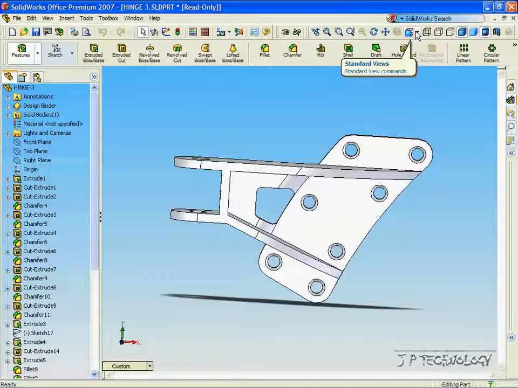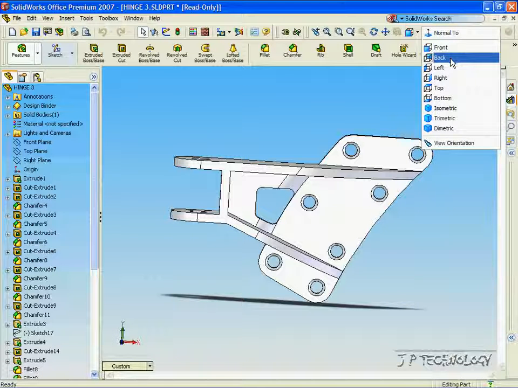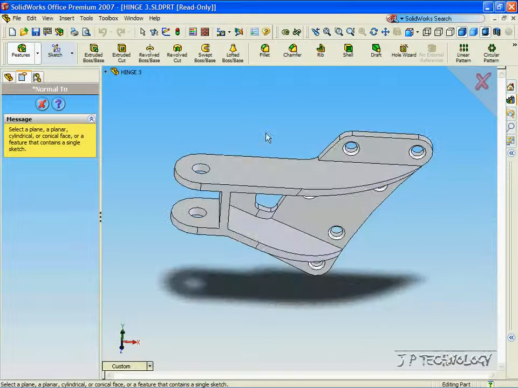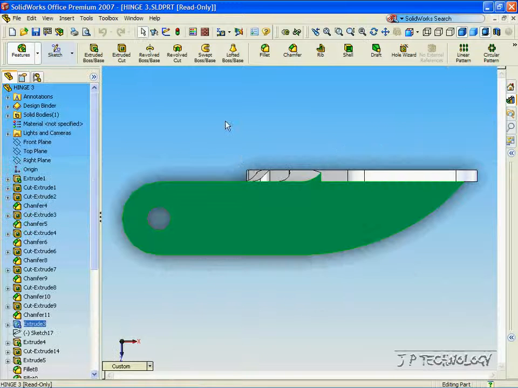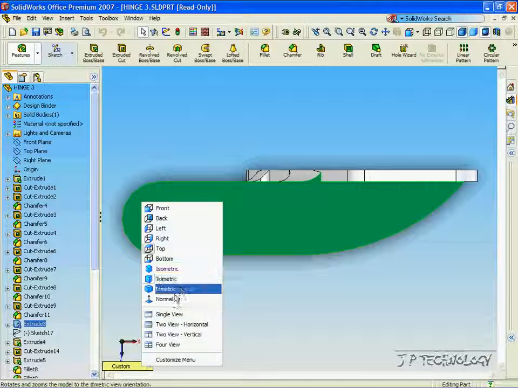Now, the common views that we see in SolidWorks are the front, back, left, right, top, bottom, isometric, trimetric, and dimetric views. And there's also a normal to view, which when we click it, we click a planar surface and we get to see the view normal to that planar surface. Now let's click the isometric view.